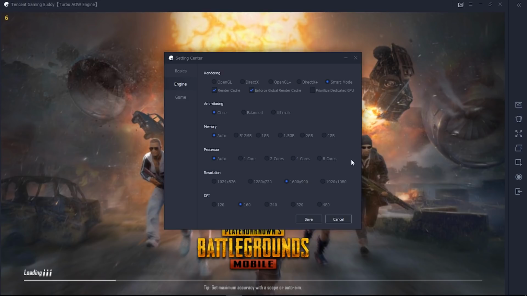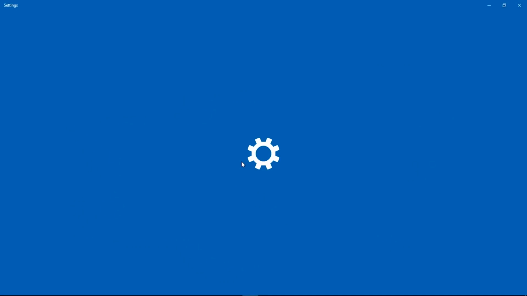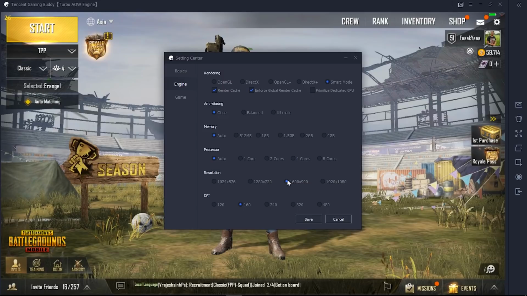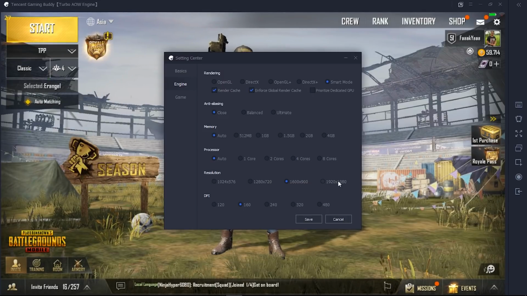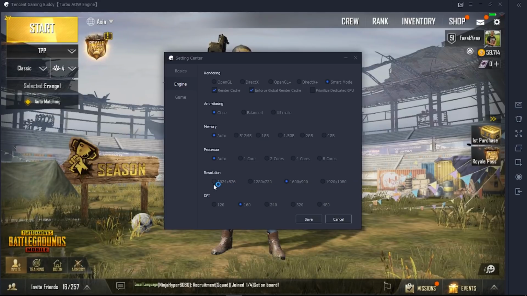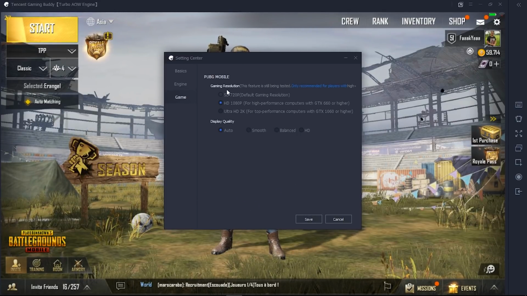If you don't know what it is, just right click on desktop and go to display settings or resolution. Now over here, as you can see, the recommended resolution is 1600 by 900 for me. So simply set that resolution in your emulator's resolution settings, whatever it is for you. And set DPI as 160. And now click on game tab on the left side.